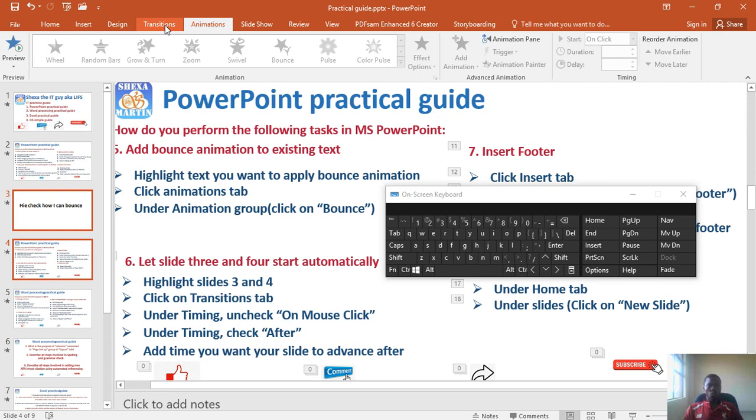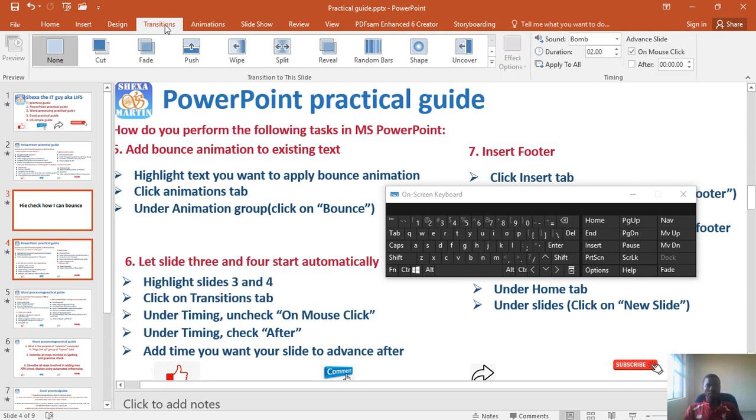Then you go to transitions, and under transitions, you go to the timing group, and then you uncheck on mouse click, and then check on after, and then you put some time. Let's just put 1 there, and then we are done.